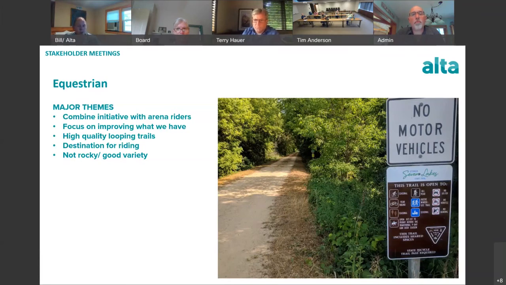They really wanted to improve on what they have, possibly looking at the northeastern corner of the county, but if anything, looking for more opportunities for campgrounds, and improved campground development for equestrian riders. And then also there was a long discussion about combining an initiative with arena riders or rodeo riders to build the momentum for horseback riding in the county, and also build the economic impact that horseback riding could bring.